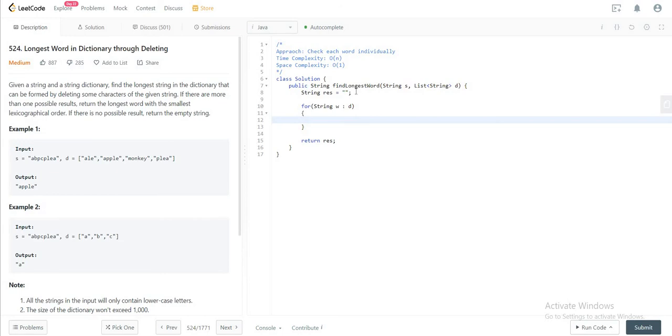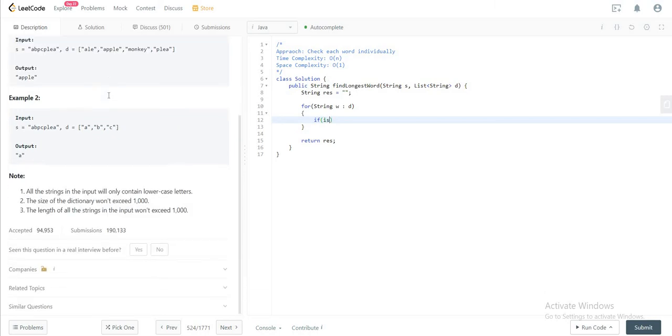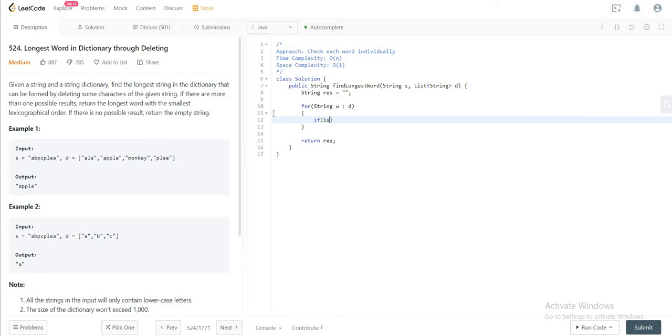Let's create a helper method. We would call it is subsequence. Let's just call it helper. If helper, and then you send it both the words W and S. If it is, we'll get to the logic later. So let's just write this.